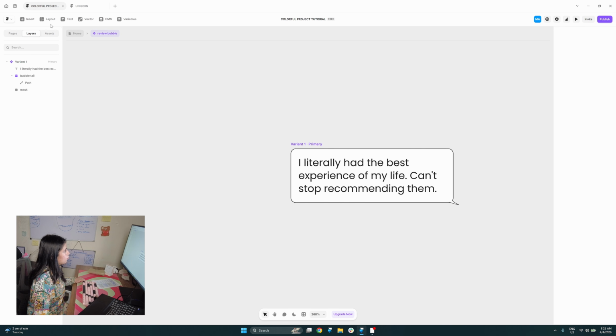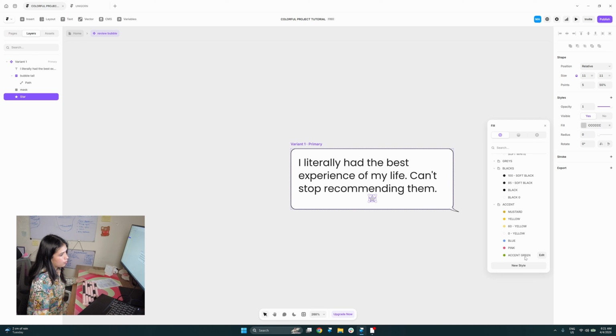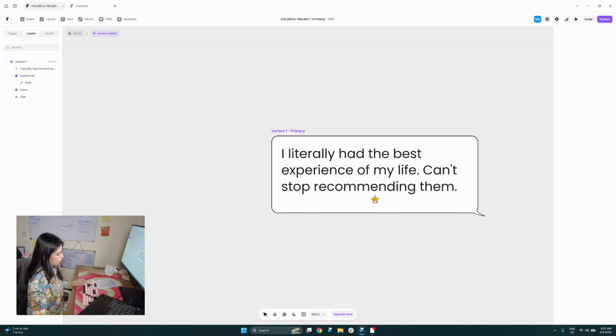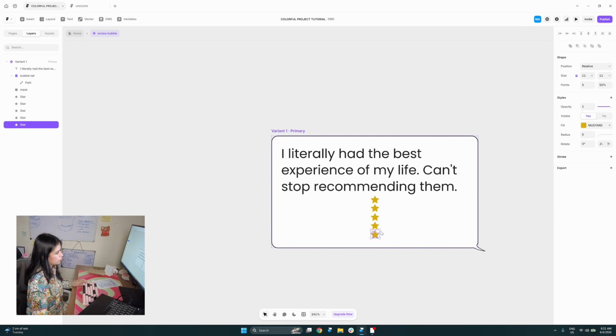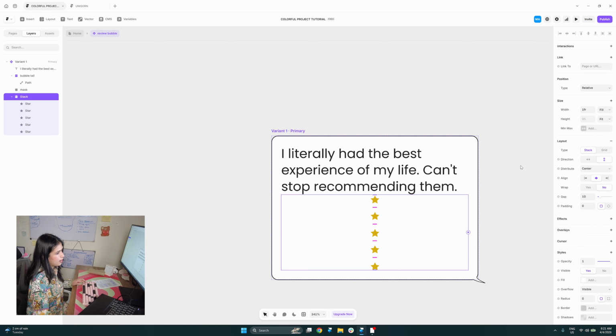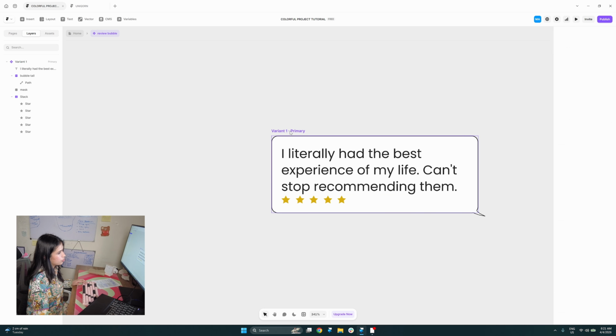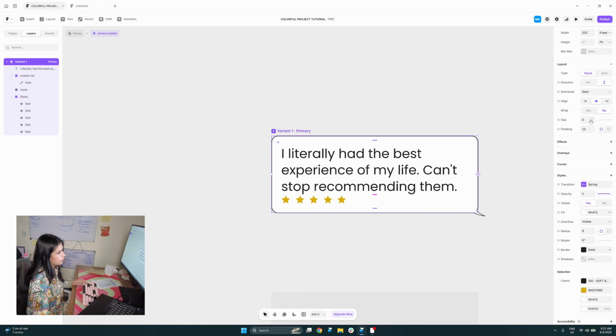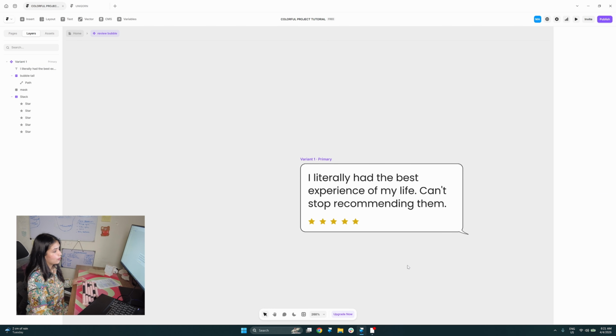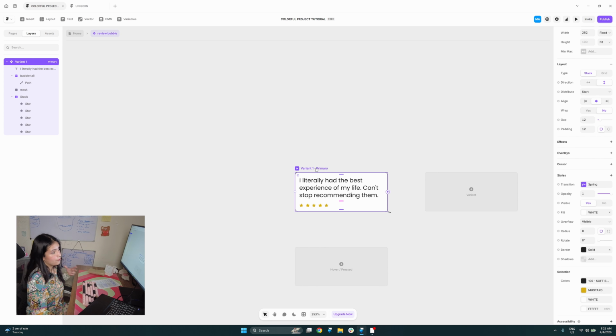Now I'm going to click on vector, click on star, and then literally just draw a few stars here. And then I am going to give this a fill of mustard. So Control D, D, D, D, 1, 2, 3, 4, 5. And then I'm going to select all of these, add them in a stack, vertical, change the distribute to start, change the gap to 6 maybe, and then I'm going to adjust the spacing of this to maybe 12. 12 looks all right.